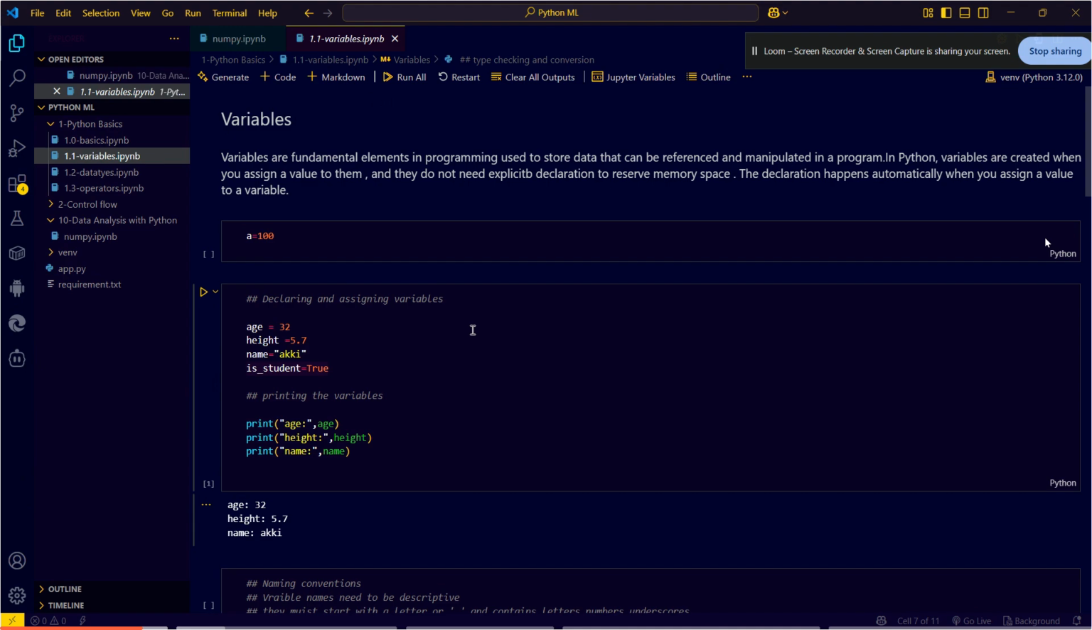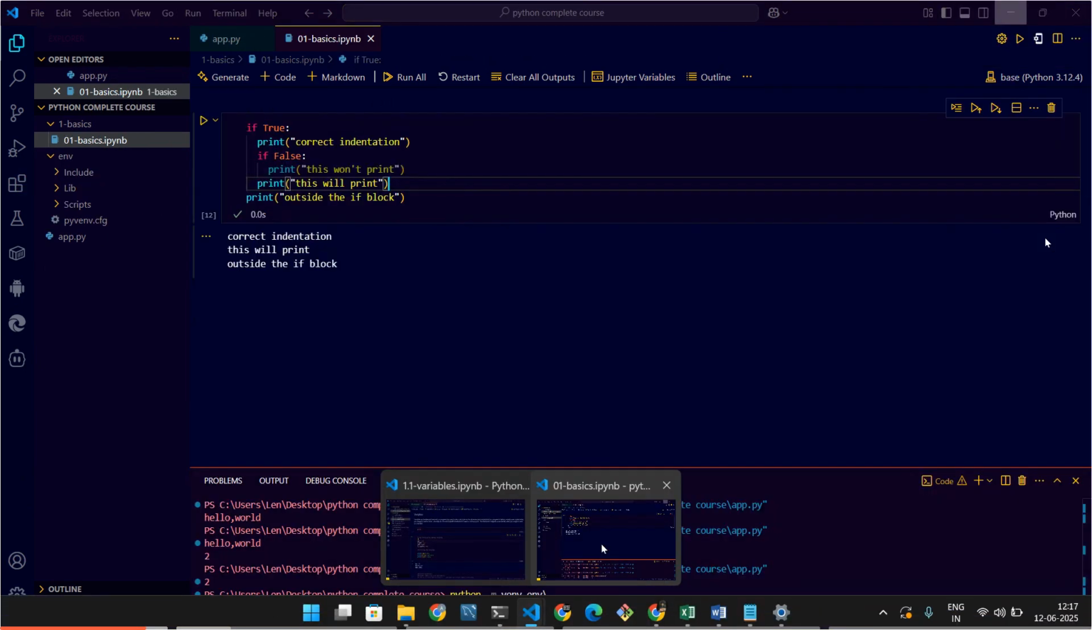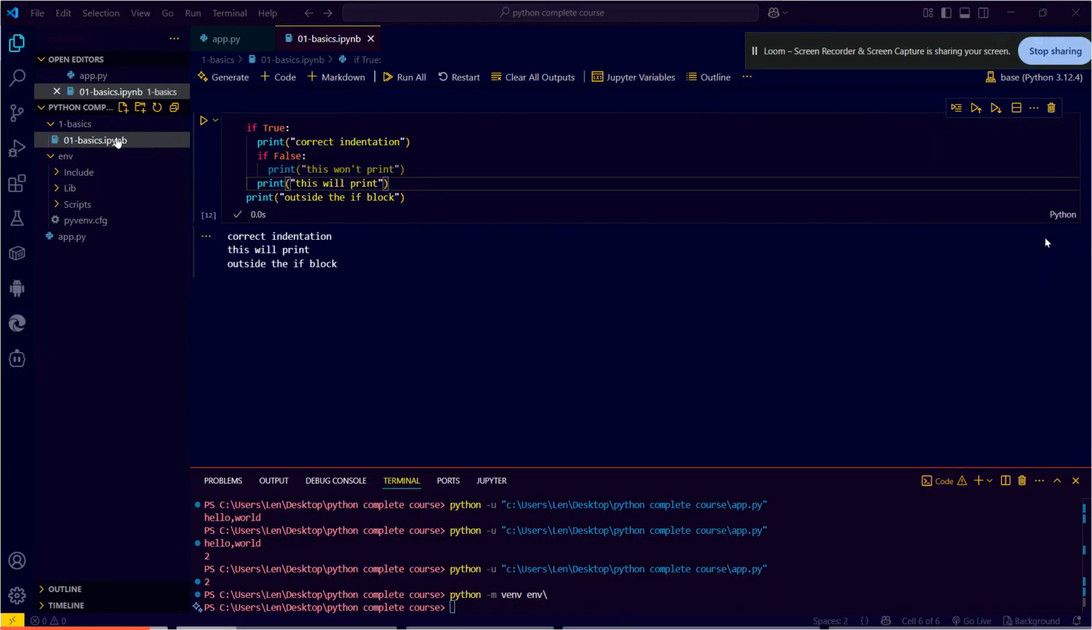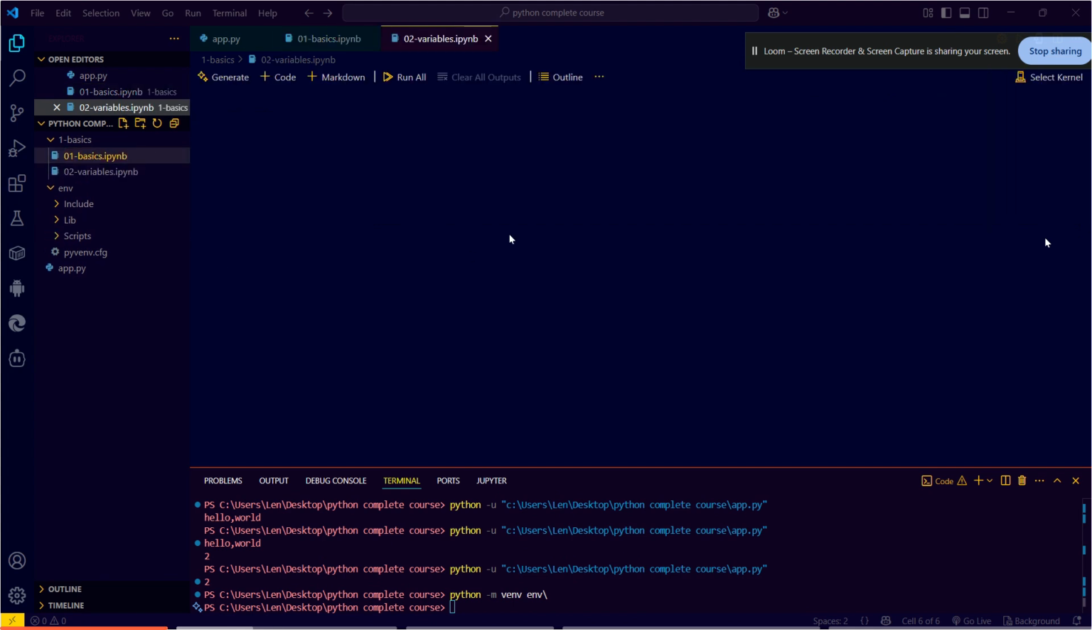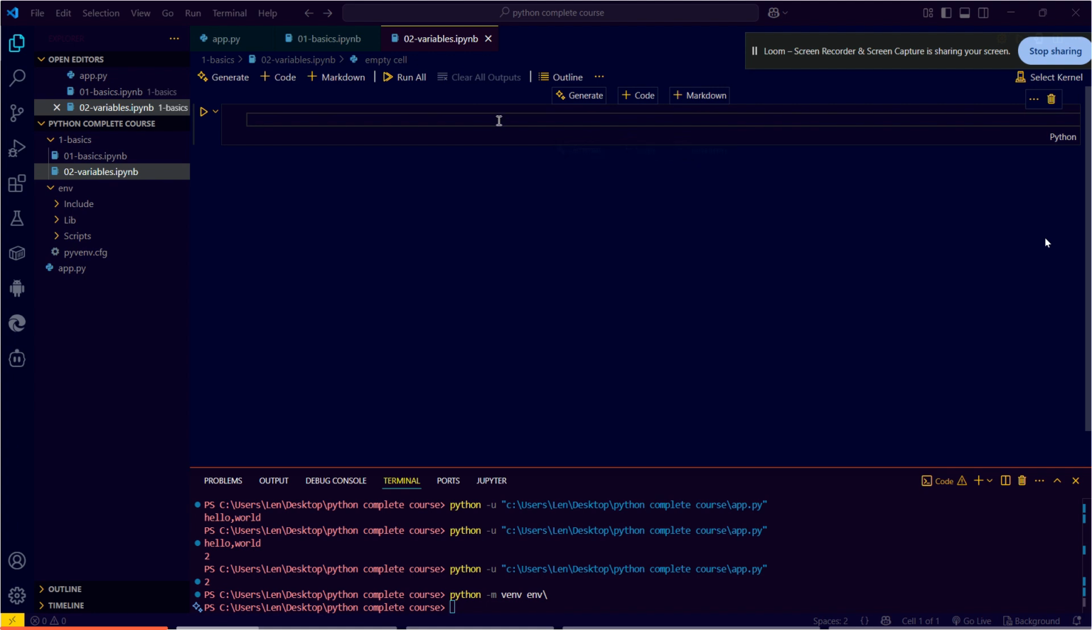So let's switch to the editor. Here you can create one more file, 02 variables.ipynb. I've created one more notebook, and in this we'll discuss the variable topic.